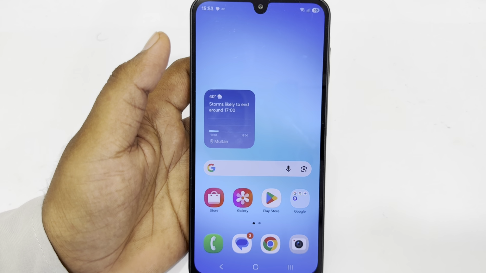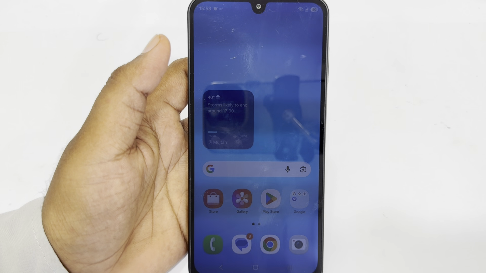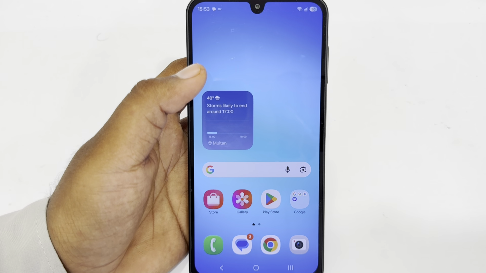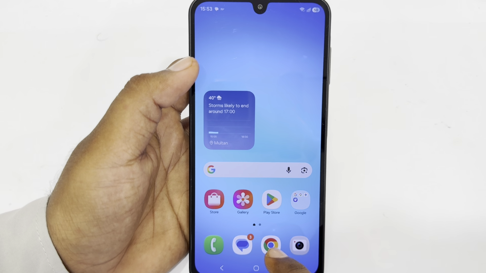Hey guys, today I'm going to tell you how to close all tabs in Samsung S26 Ultra. If you're using S26 Ultra and you want to close all your browser tabs, let's see how we can do that. You just have to simply open your browser.